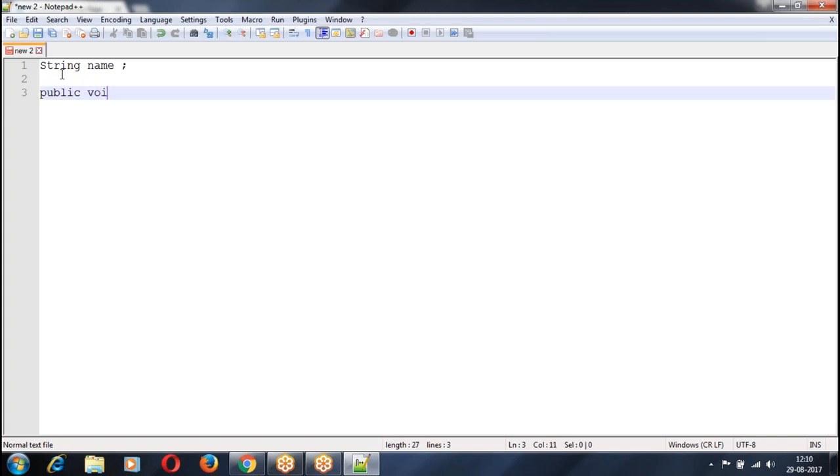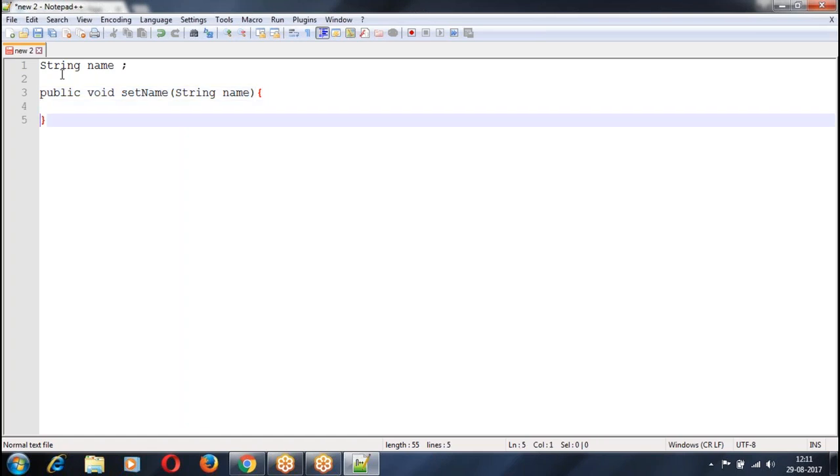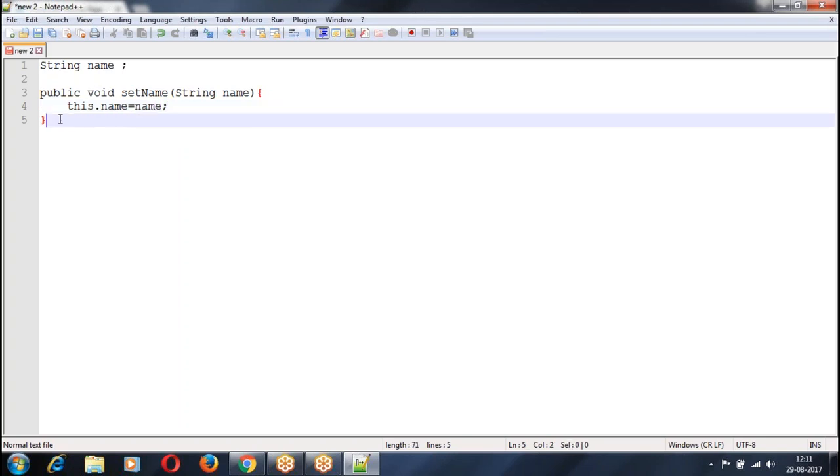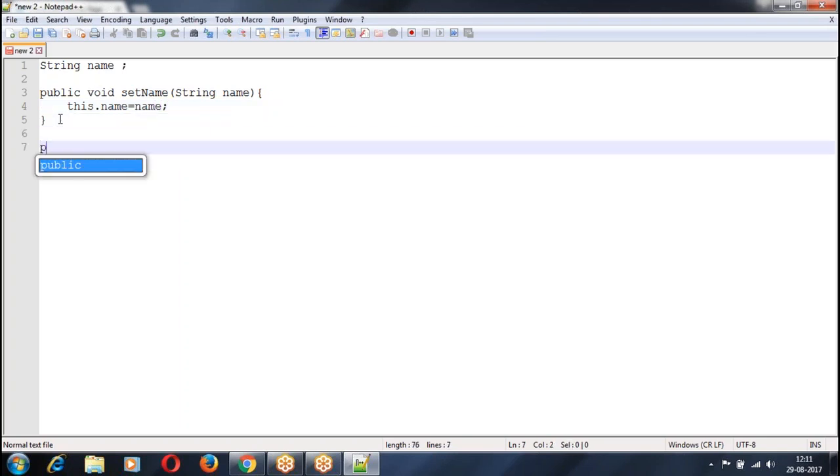Public void set. What is the variable name? Set name. Here we are going to use this dot name equal to name. For the same variable, if you want to define a getter method, it has to be public. What type of data type is this? String. Get name.